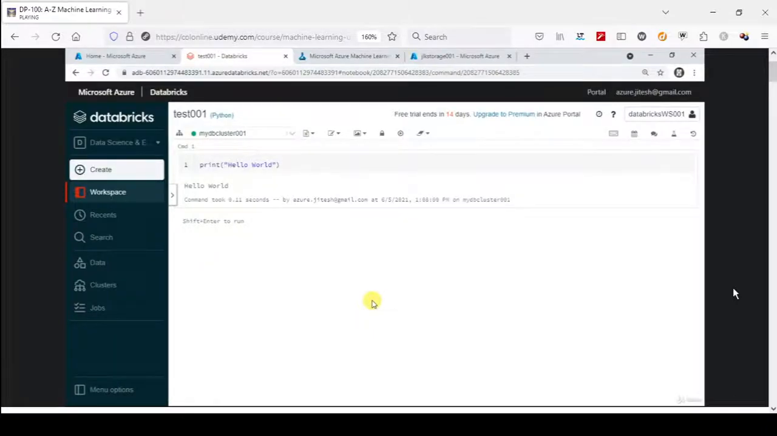Welcome back, and now let's run an experiment on this cluster and log the metrics in the AzureML workspace. To save some time, I have already saved one notebook. It is also attached as a resource for this lecture. So download it and save it on your machine.